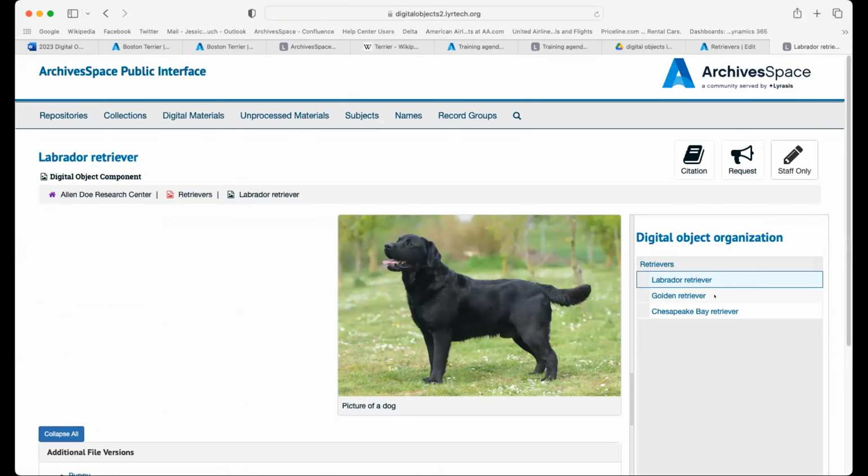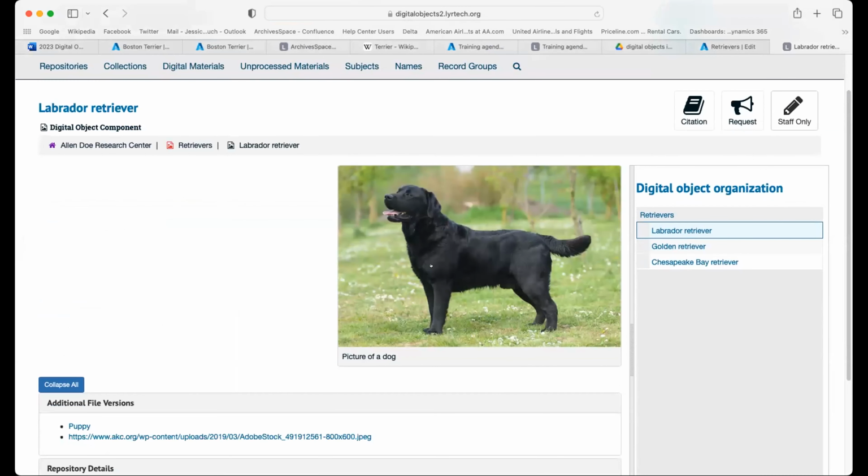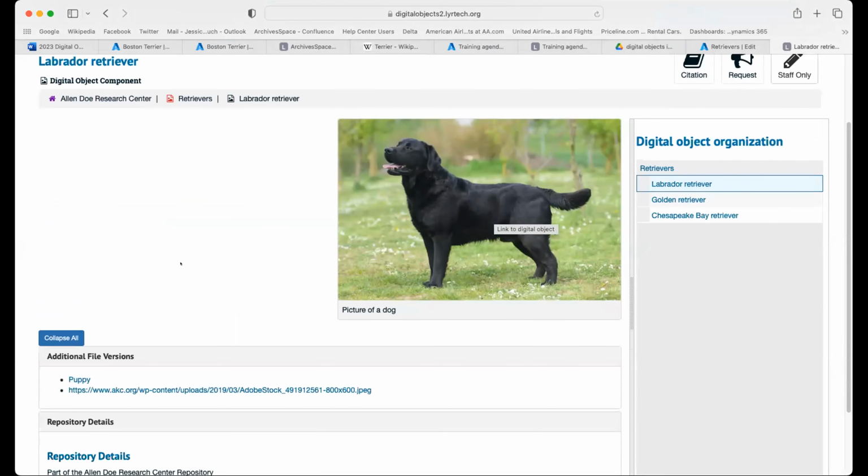If we go to view published. All right, so here we go. This is that representative image. This is that picture of a dog. It's a picture of a dog. I did that right, put that first. Looks good. If you look down here under my additional file versions, it's including all of those additional file versions.